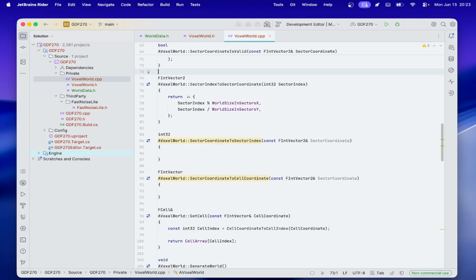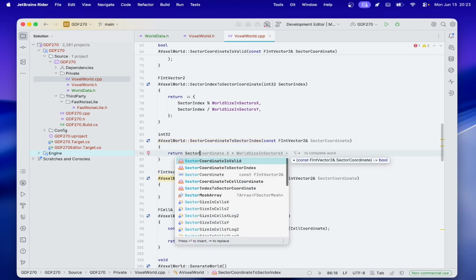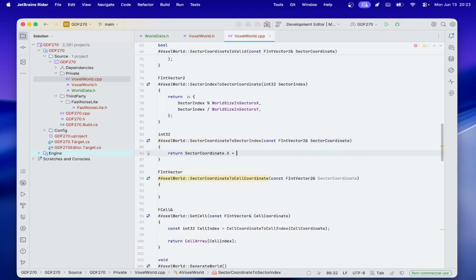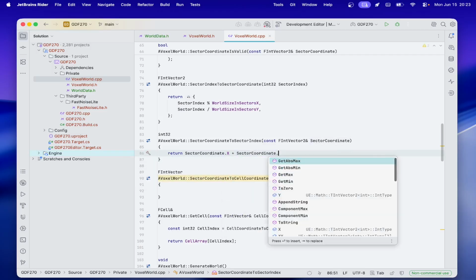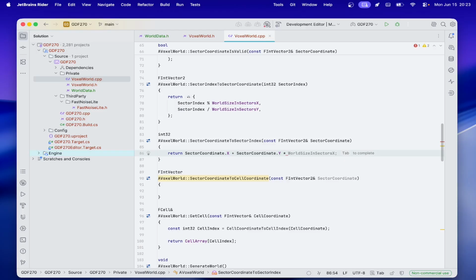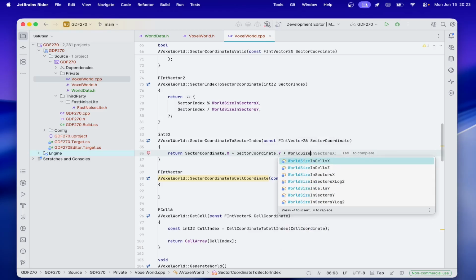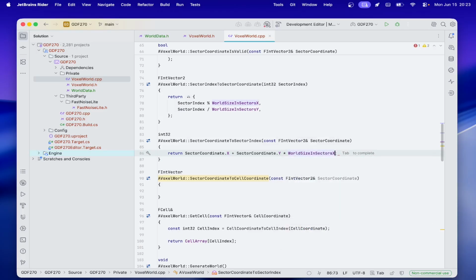We will build the sector index from the coordinate in exactly the same way, just making sure to always use the world size constants for these functions. Also, notice we could have multiplied the x component by 1 to represent the stride in this case, but we are leaving it off for simplicity. The 2-dimensional case is fairly straightforward to read either way.